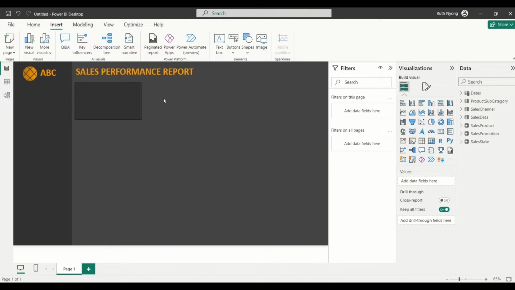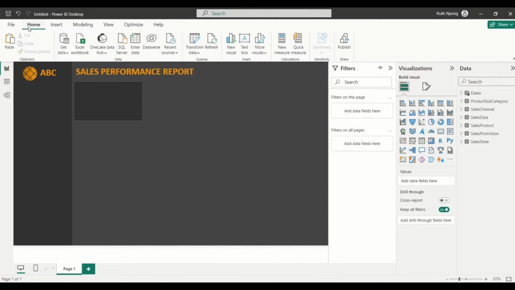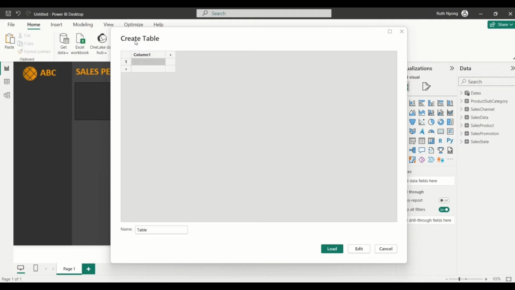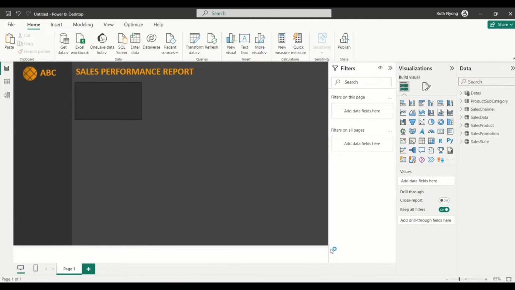In order to do that, I'll just click on Home tab. After clicking on Home tab, I'll select Enter Data. So this is just for me to create a table that will hold all my measures. I don't want them scattered around in different tables. So I'm going to type measures with an underscore, because measures is actually a Power BI keyword. So I'll click load.